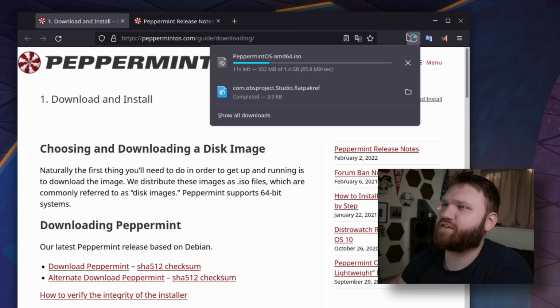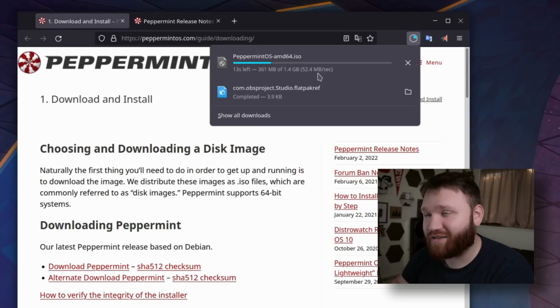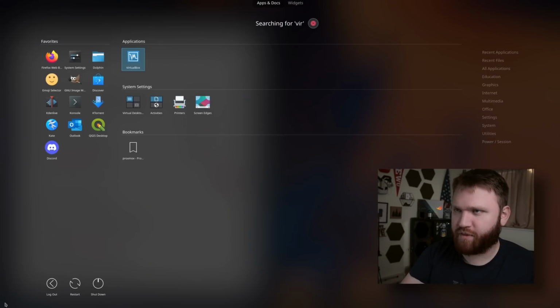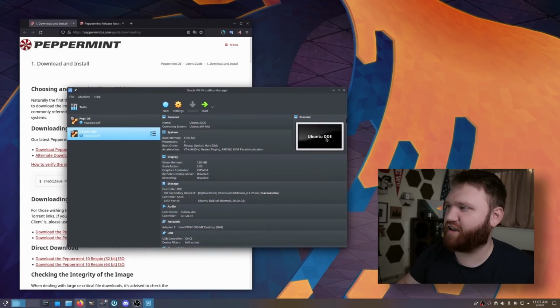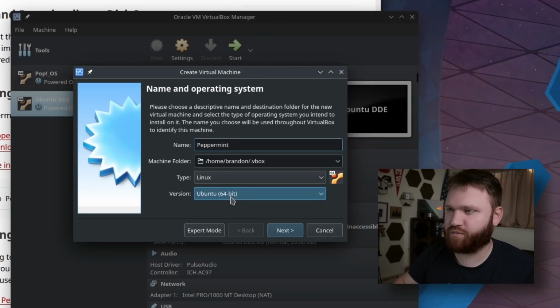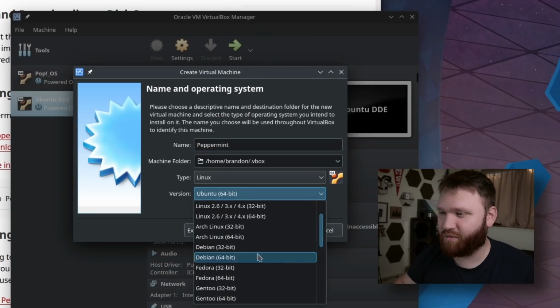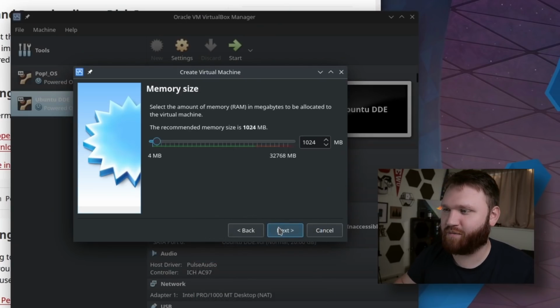Save it out. How long is this going to take us? Ooh, they got a quick server. Sweet deal. And we're going to be throwing this into a little virtual machine so we can go ahead and check it out. Peppermint, Linux, Ubuntu. It is no longer Ubuntu. We're going to switch this to Debian 64-bit.